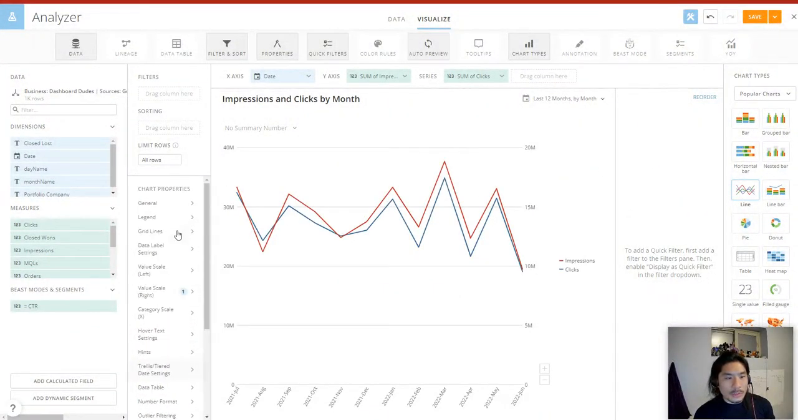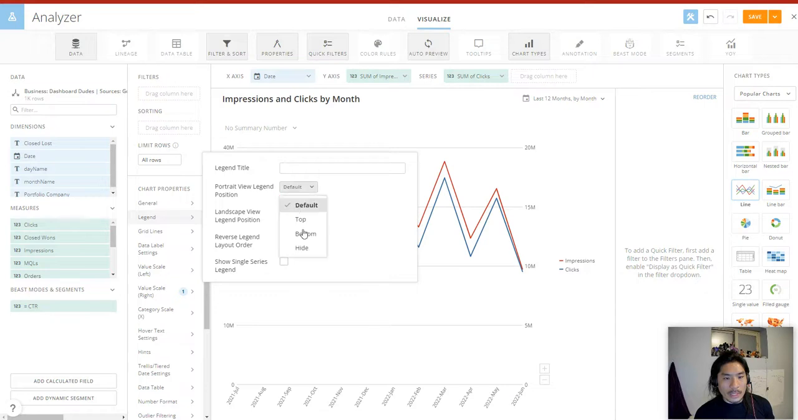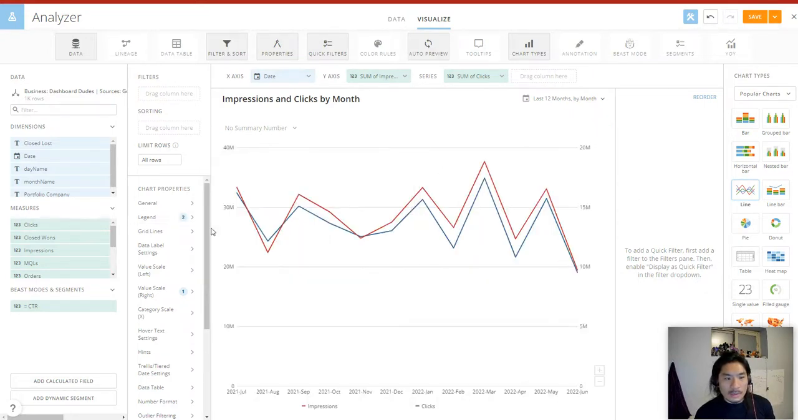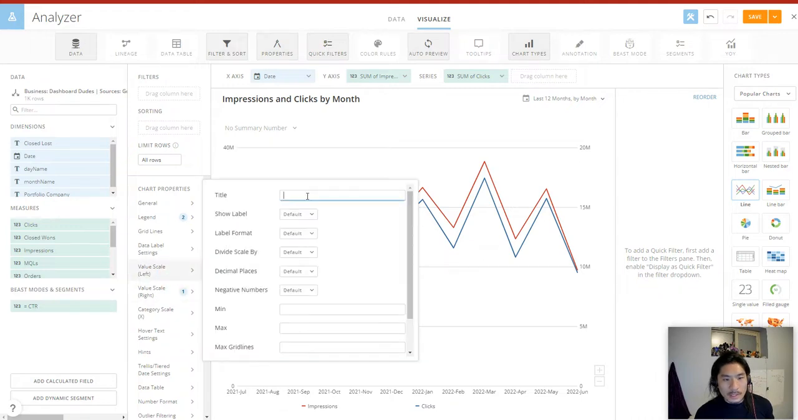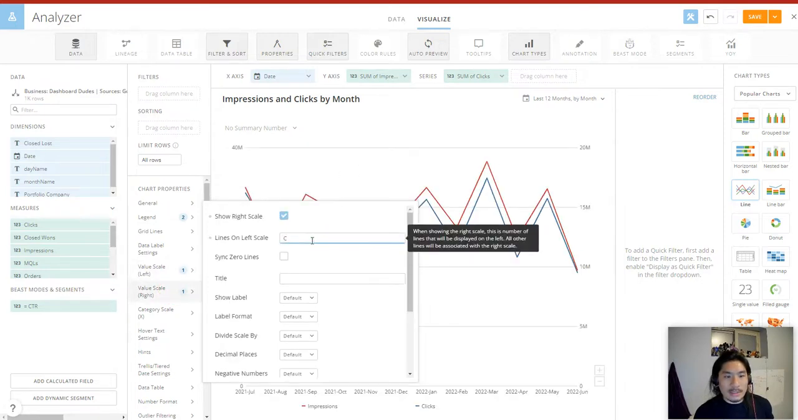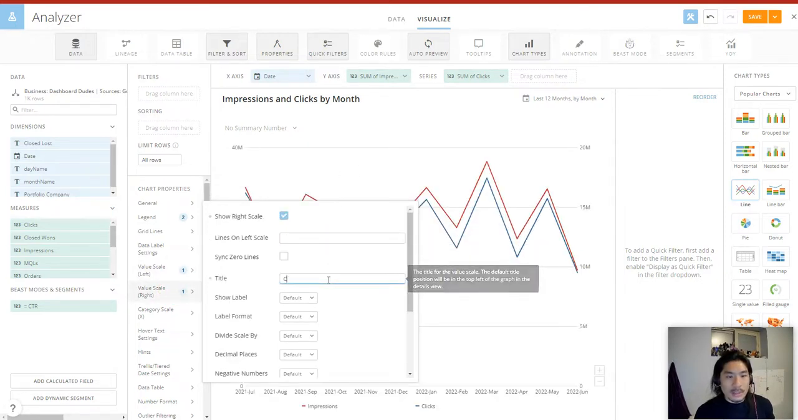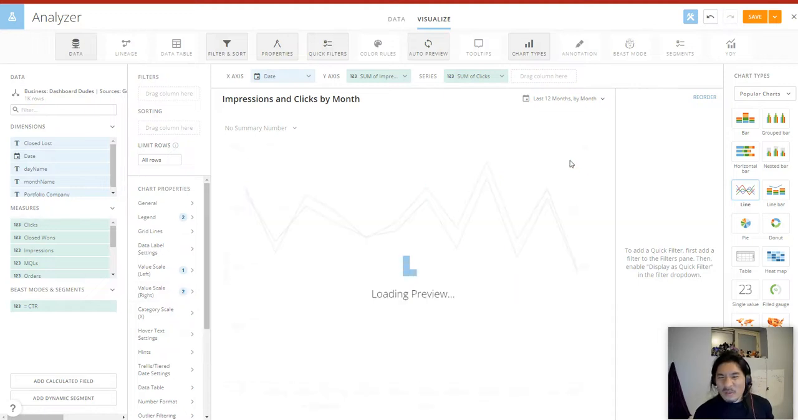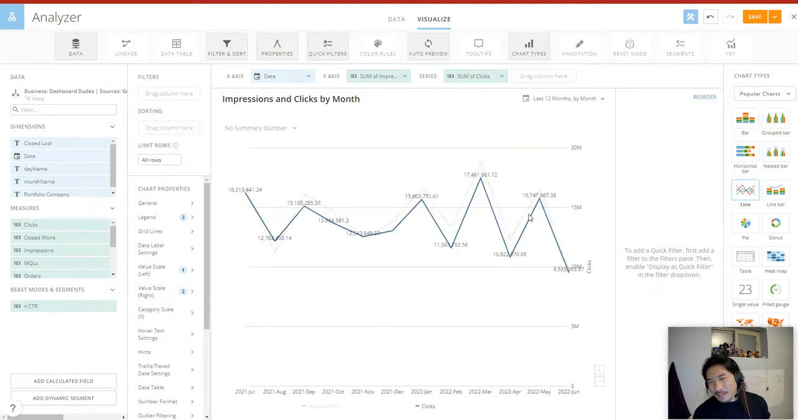Boom. Let's put the legend on the bottom so that way we can have some more space to open it up. Let's name the left side impressions because that's what it is. Let's name the right side clicks. And this is okay, right? Yeah, I can kind of see some stuff.